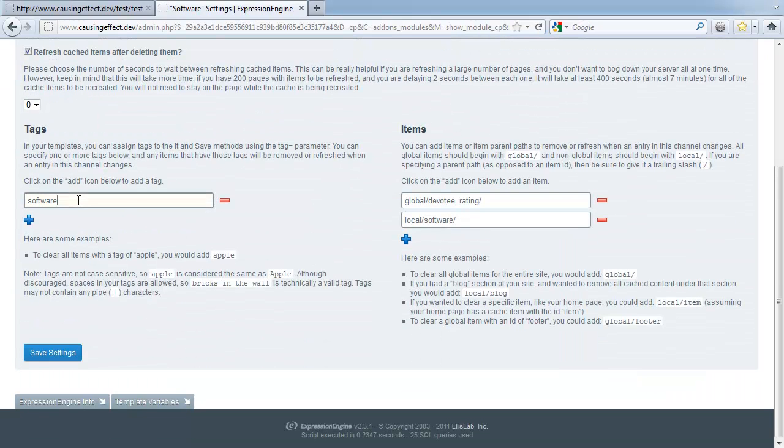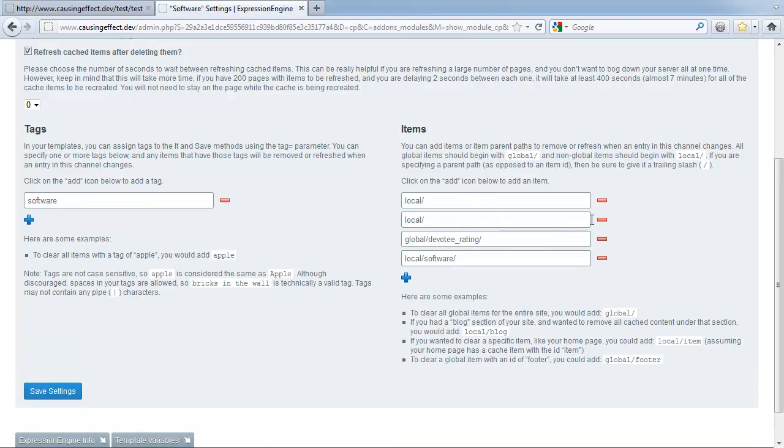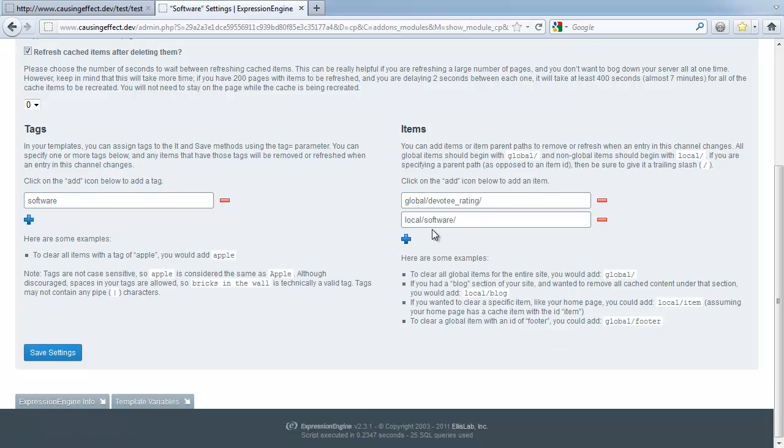We can see that I have already set up to clear and refresh any items that have been tagged with the word software. And I also want to remove all global rating items. And I also want to clear out any cached items that are non-global that are in the software section. I can easily add more items and paths, and I can also add more tags.